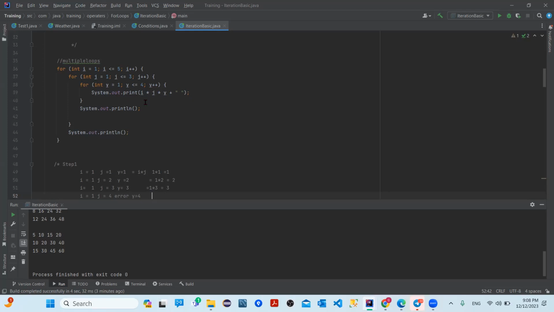Again, y increments. We won't go ahead and increment at line number 37. Why? Because the condition in line number 38 has not yet become false. So until and unless y less than or equal to 4 becomes false, we keep on printing this product. And when y less than or equal to 4 becomes false, then we go out of this loop. We go just to the previous loop.